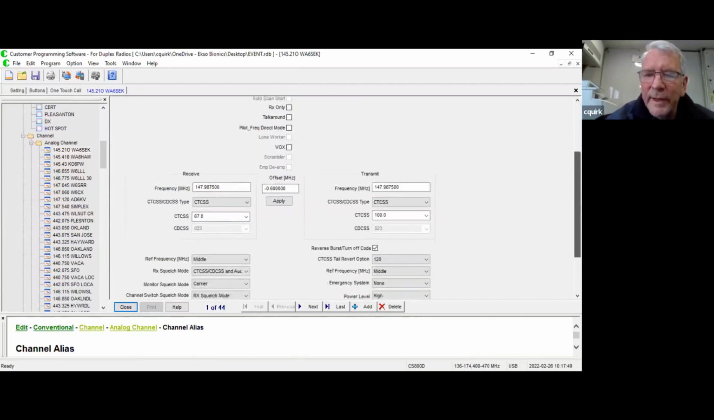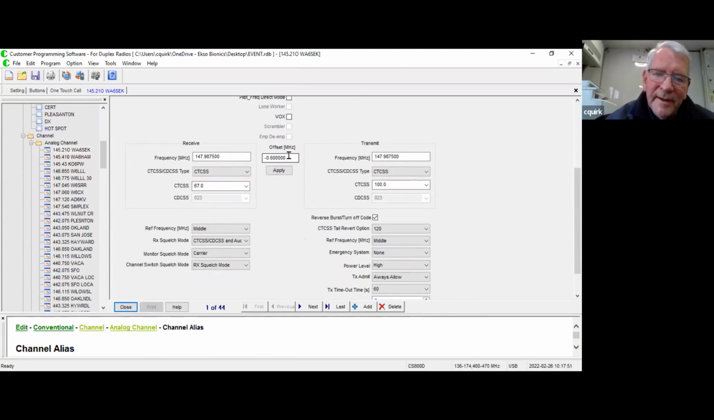So the other thing I want to point out is the offset. As you know, you have to have an offset between the repeater output and the repeater input. And it's either 5 megahertz or it's 2.5 megahertz or it's 0.6. And I always, always, always suggest that you put the offset in here and you apply it. The reason is, if you think you're really smart, you can go ahead, and here's the output frequency, it's a negative offset.